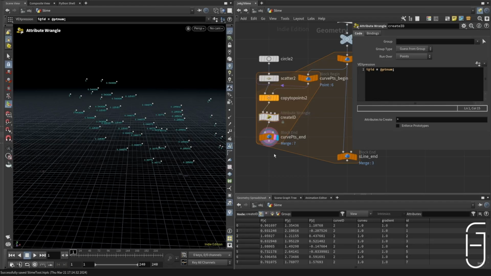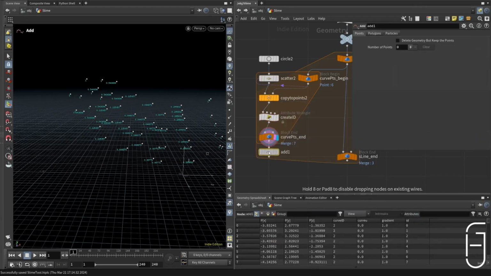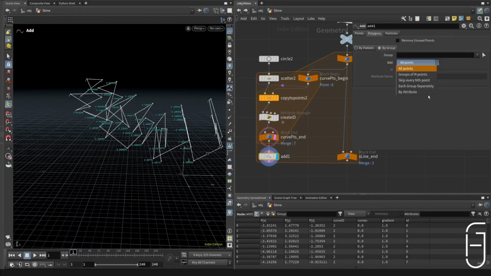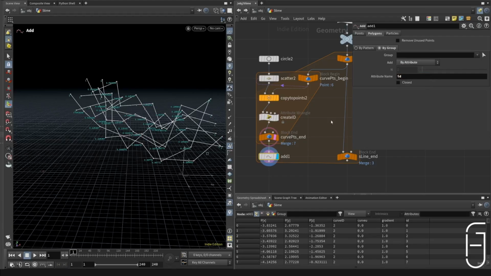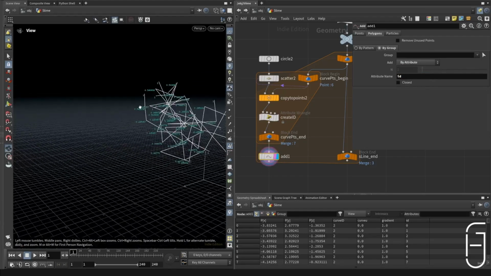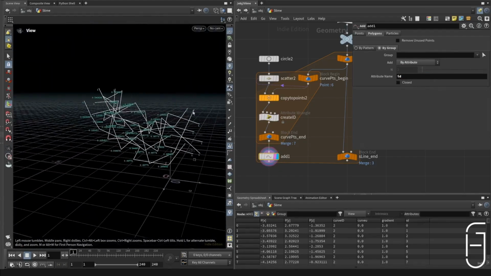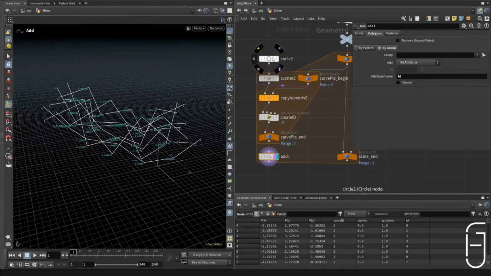Create ID. After we have our ID, we can simply add an add node. Go to polygons, by group, select by attribute, and say ID. And now we have connected each line based on the ID they had in the circle.